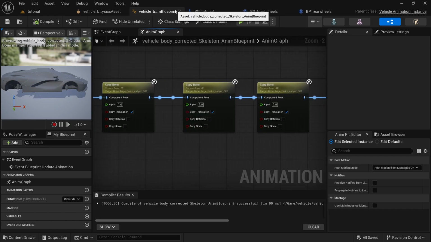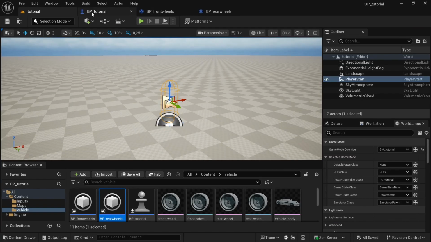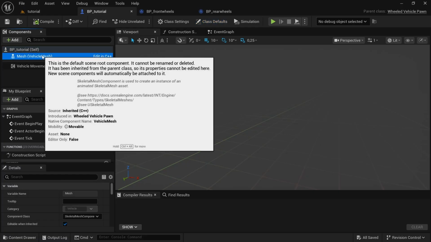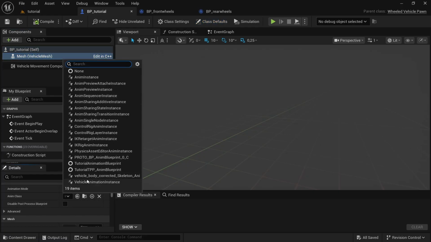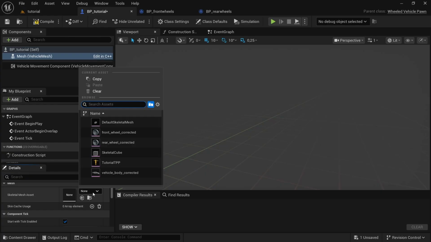I'm going to save that. Now we can close the animation blueprint and the physics asset. We don't need those anymore. Now we're going to work on the blueprint. In the blueprint, under the mesh, we are going to select the animation class. The animation class will be the one which was created, which would be the vehicle body corrected or whatever you named yours. And then the skeletal mesh is going to be the vehicle.